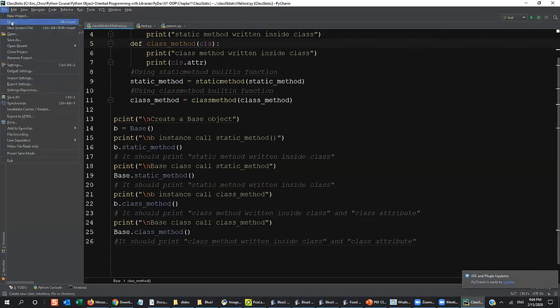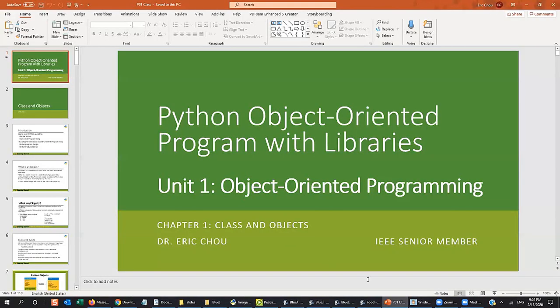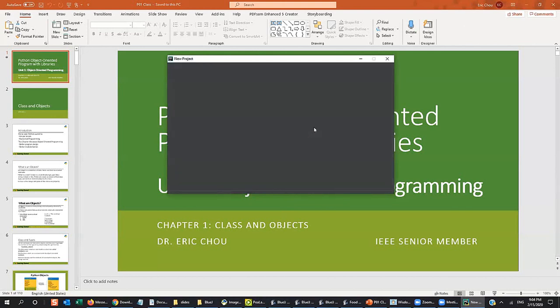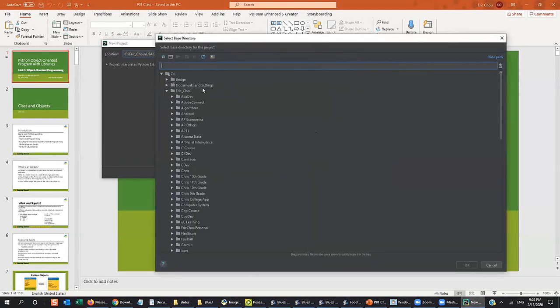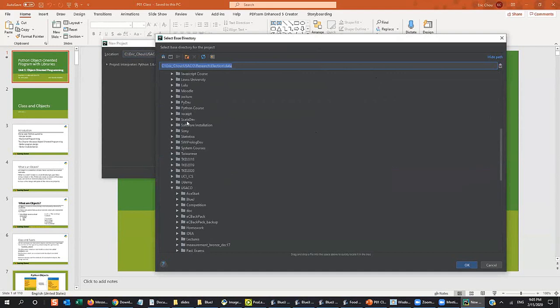Here, let me close the project, and then create a new project, starting from PyCharm. Here you have to choose a directory to create the project. I should go to my web design course, then dev, then chapter 4, file processing Python.